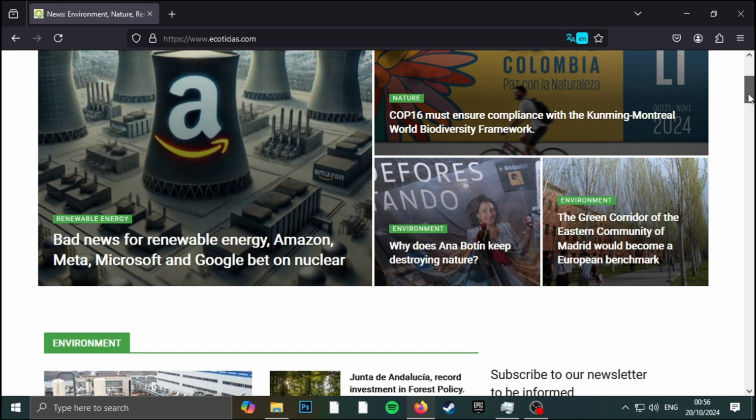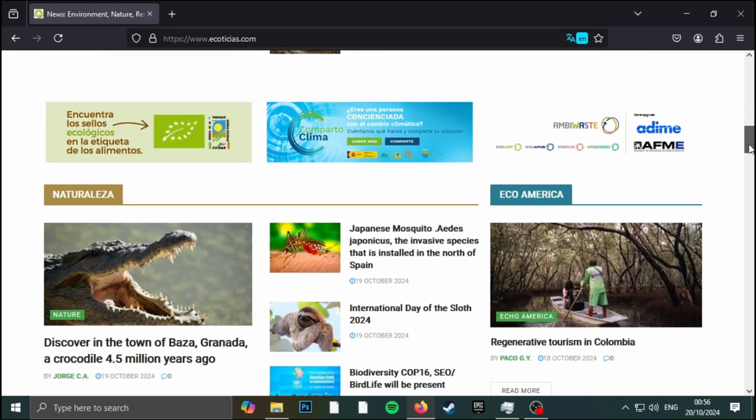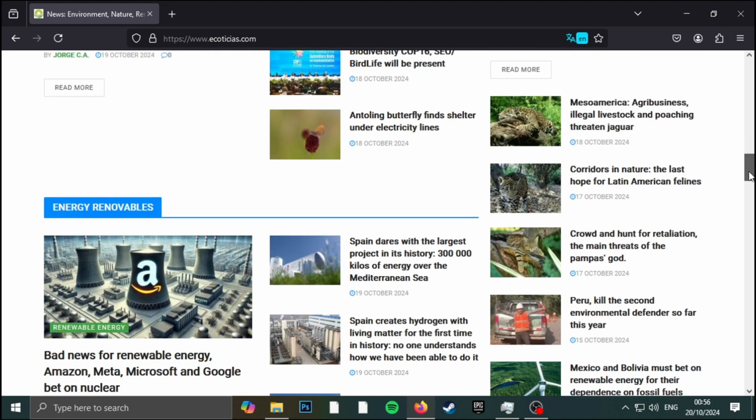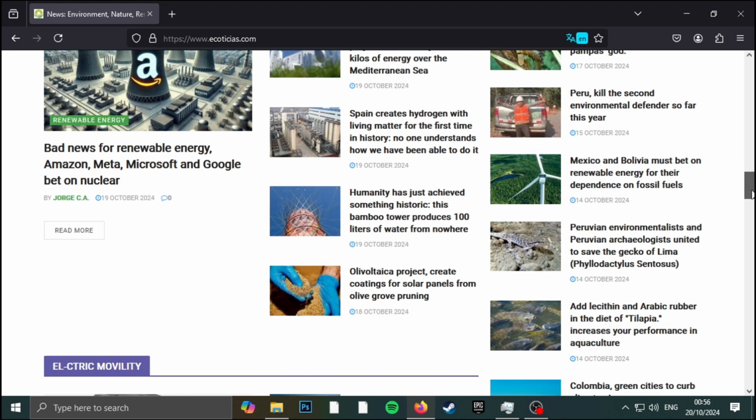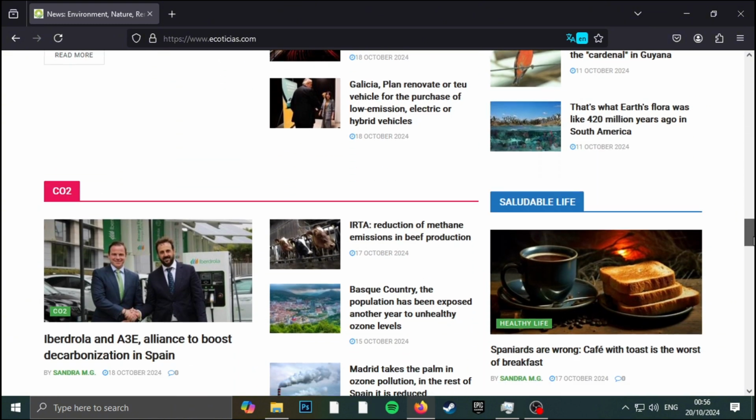And there it is, the text has been translated into English so you can enjoy news and information from all over the world. Ecotaciones is really good for information about renewable energy like scientific breakthroughs. I recommend checking it out.